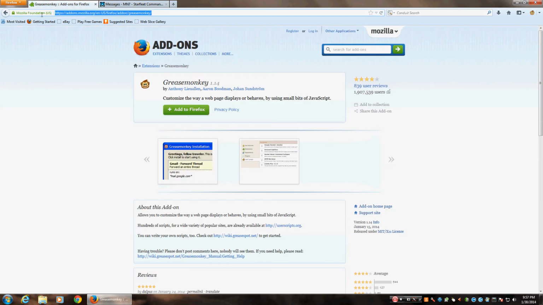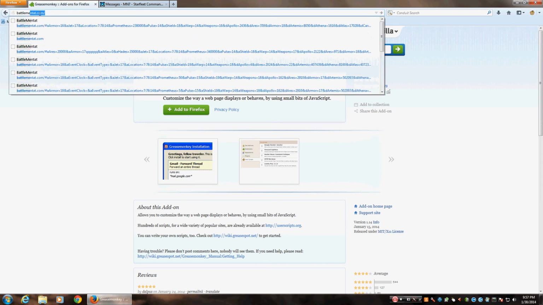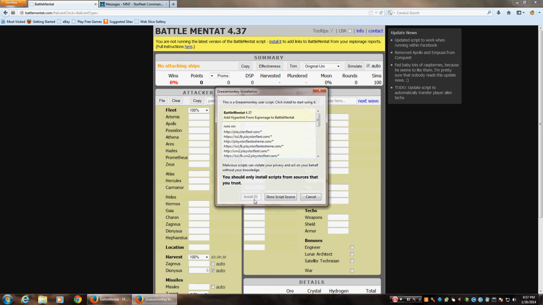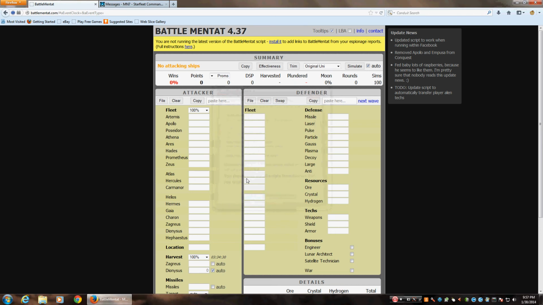So now you just go to battlementat.com and here is the Battlementat, just a regular screen. At the top you'll see where it says you're not running the latest version. It'll say install, so you just want to install it. And GreaseMonkey will automatically load and you'll get this screen. And you click install. Once it's done, count down. It's pretty quick to do.